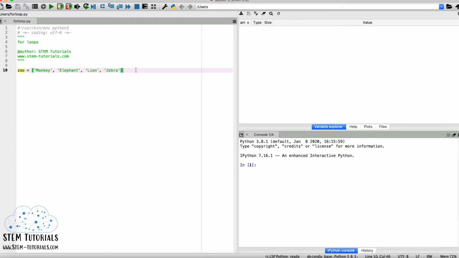So what we're going to do is make a list of different animals at the zoo. I have defined a list variable zoo, and I've included 4 different strings referring to 4 different animals in our zoo. If I just run this code, what you'll see in our variable explorer is that we now have a variable defined as zoo, which is of type list, and contains 4 different strings referring to the 4 different animals in our zoo.